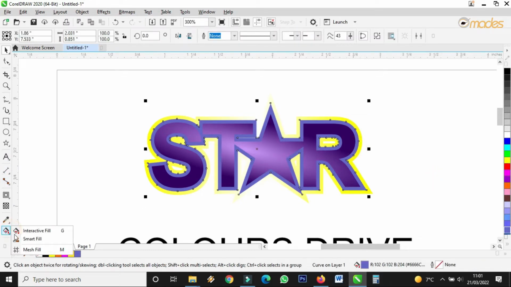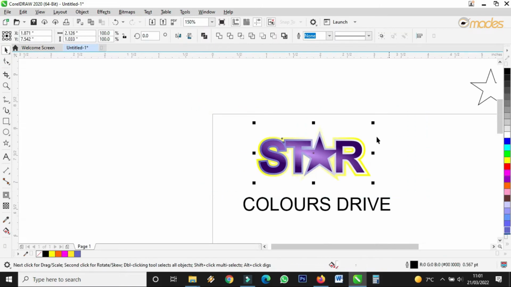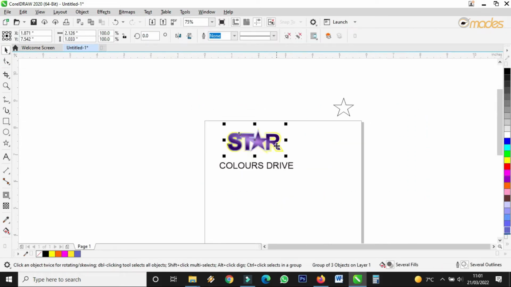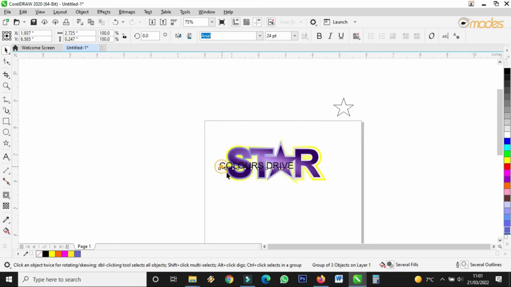Interactive fill. Good. Now after I group it, okay, so this one is the main heading, star colors.